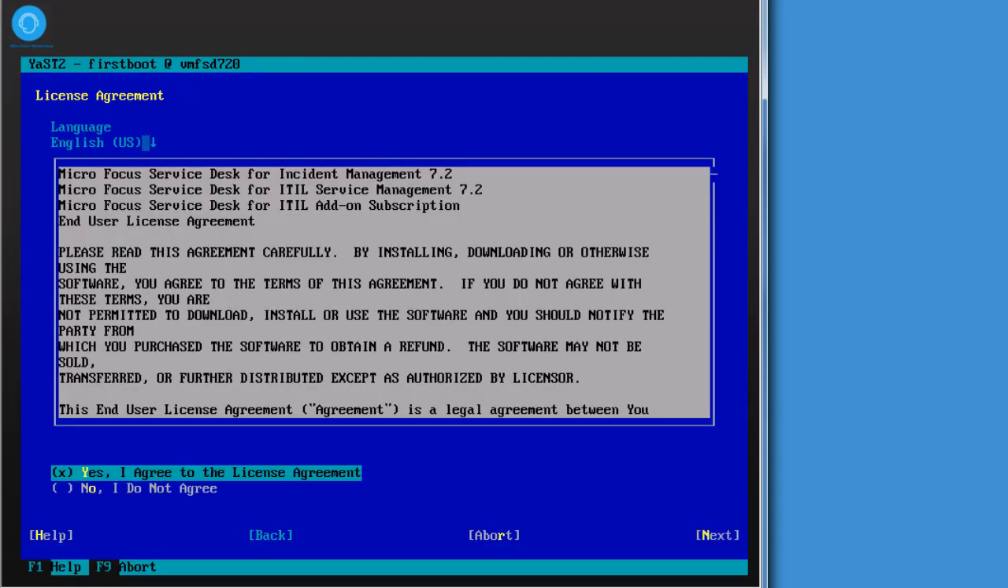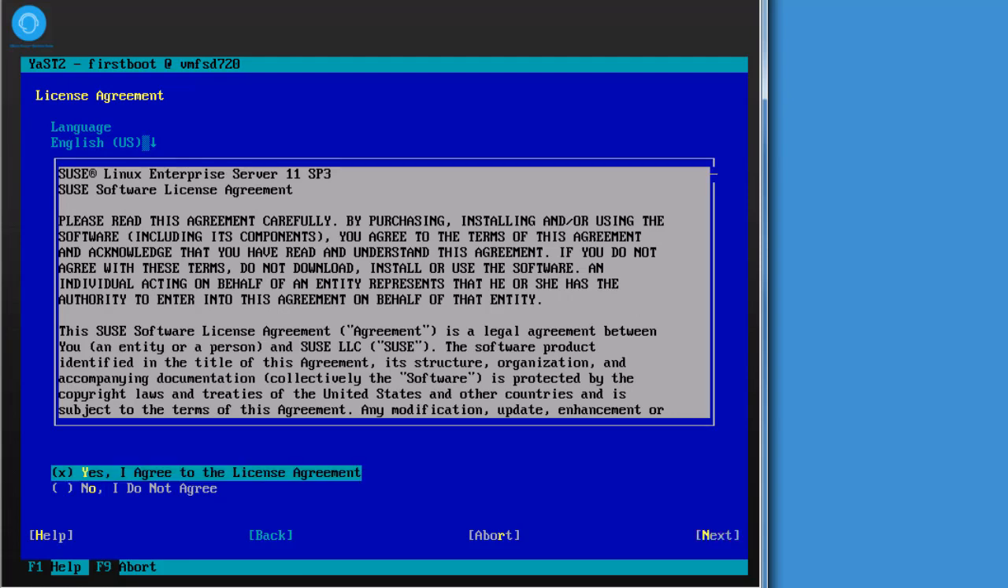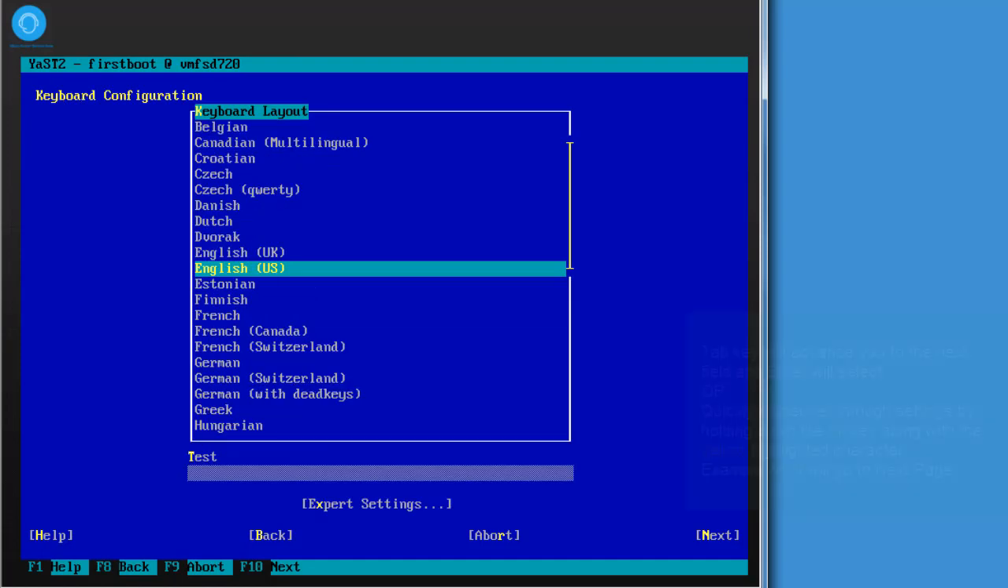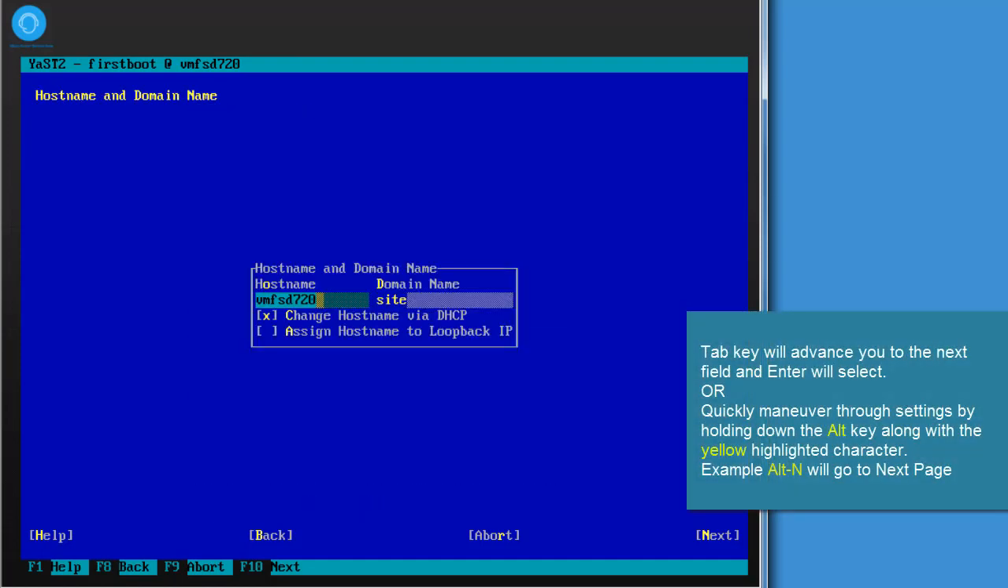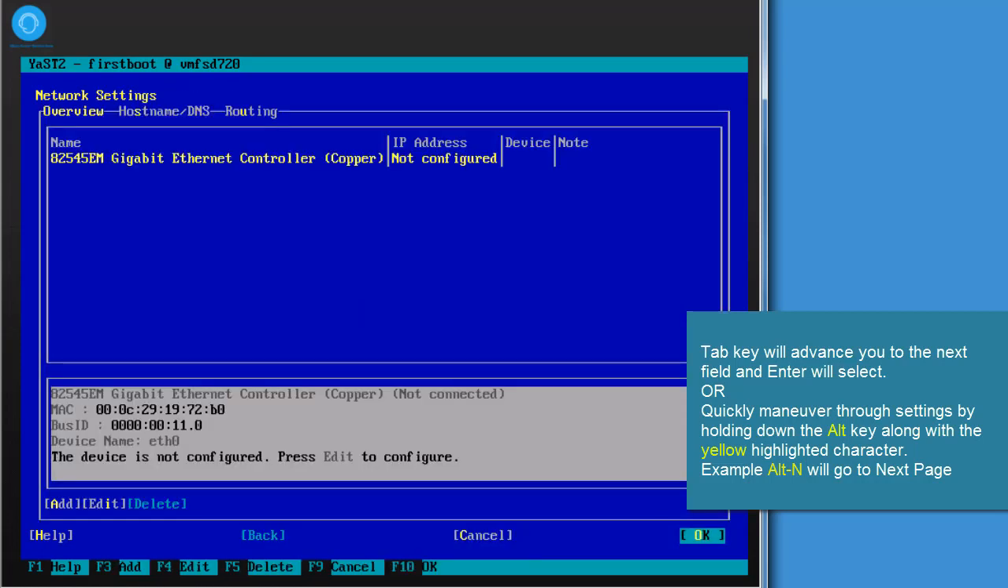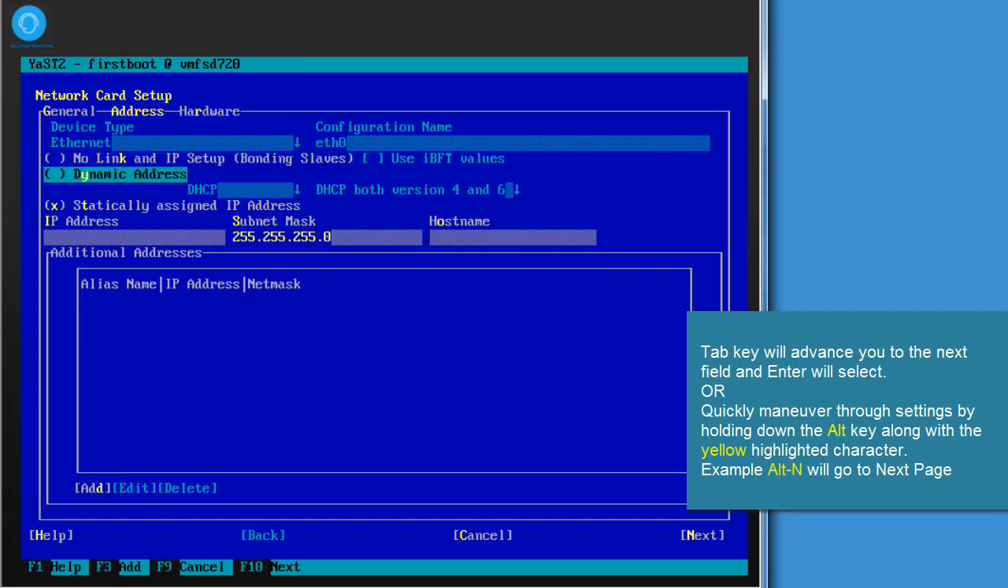Go ahead and agree to the license agreement and the EULA. We'll select English. Do our keyboard English. Host name we really don't care too much about. We're going to take the change host name off. We will then change the configuration, edit, and give it an IP address. We'll use this one as 7.2. And we'll just call host name SD7.2.